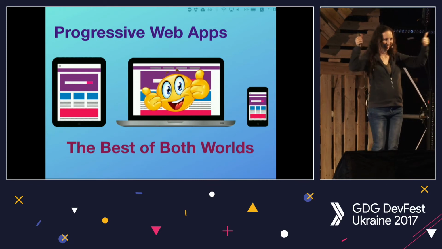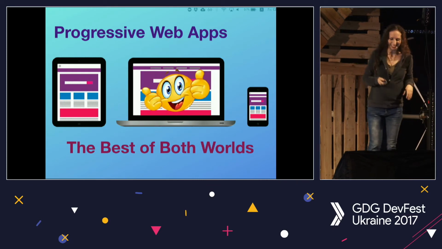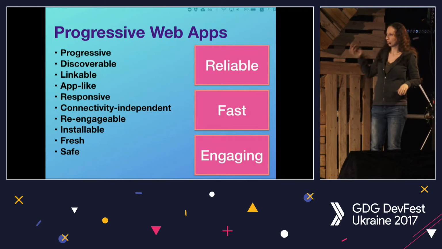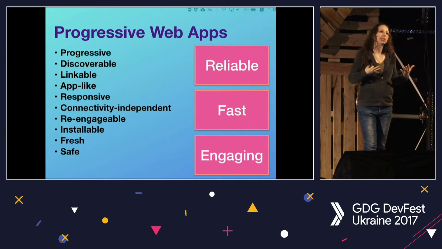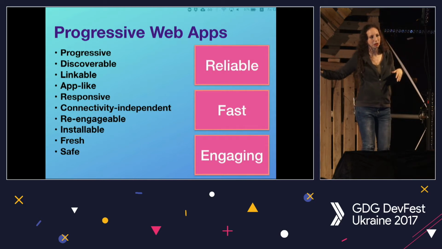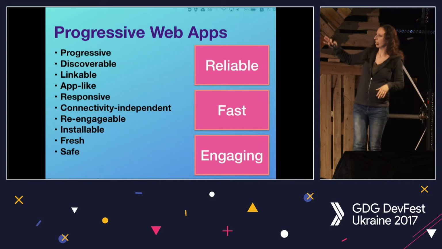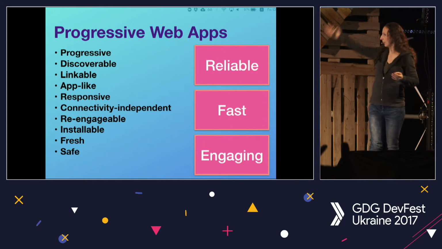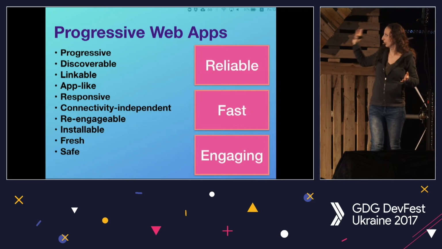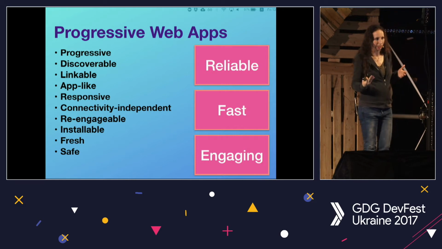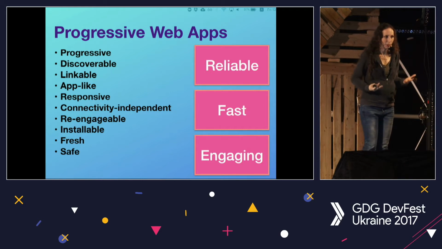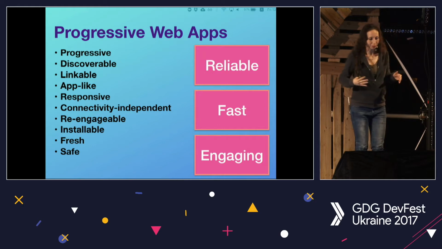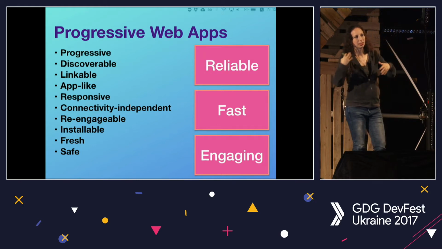So what do we have in progressive web applications? So this is a list of features that you have to consider if you want your application to be progressive. And you can sum it up with the three things here: reliable, fast, and engaging. So a progressive web application feels like a native mobile application, but it uses all the good things that we have on web. It's linkable.